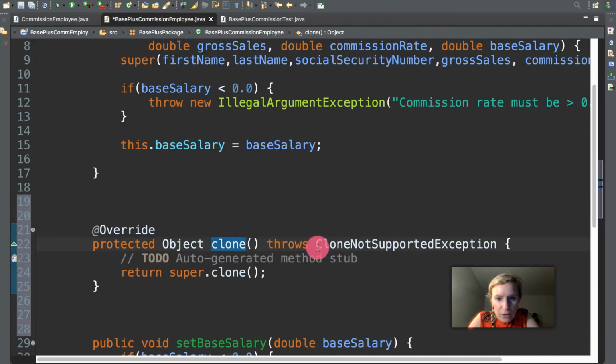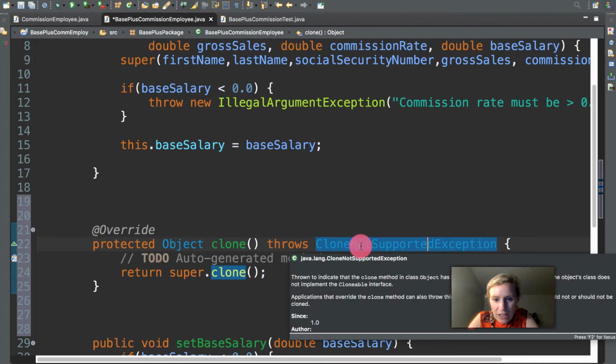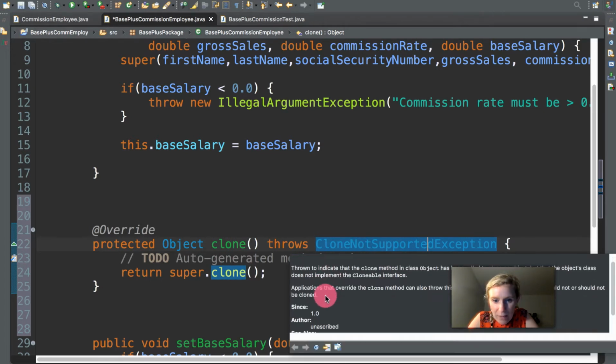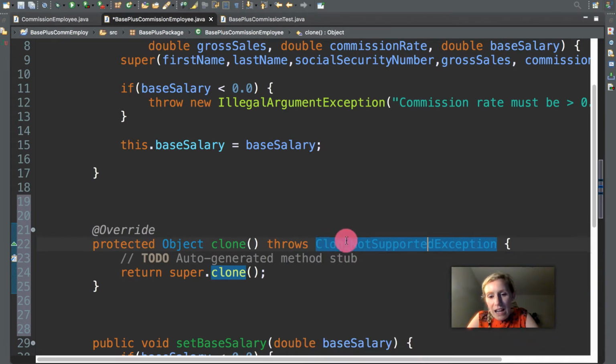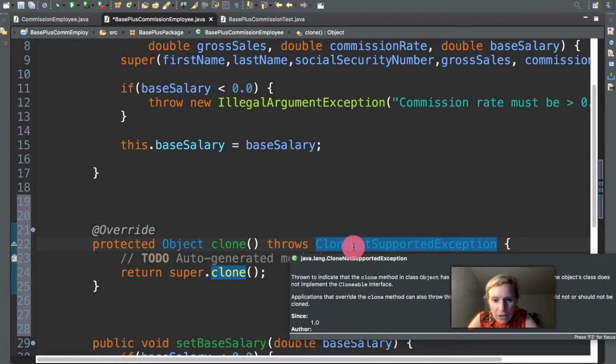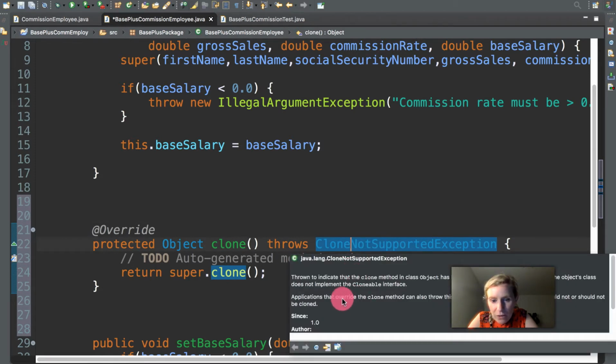So object clone throws clone not supported, and if I hover over it, the IDE tells me it's true if they're the same, as well for equals. And for clone, it's going to be not supported in certain circumstances, so whether it's a clonable object or not. It depends on whether it implements the clonable interface, which we'll get to soon.